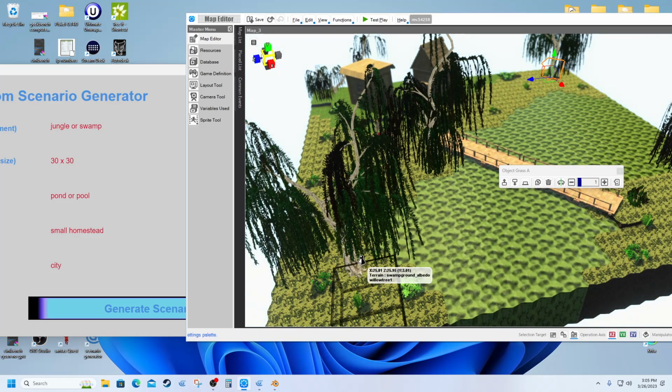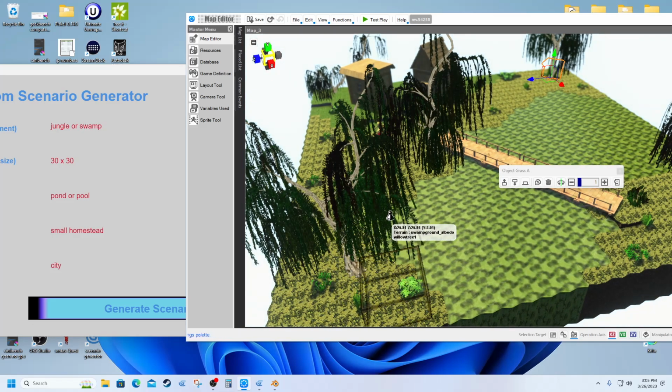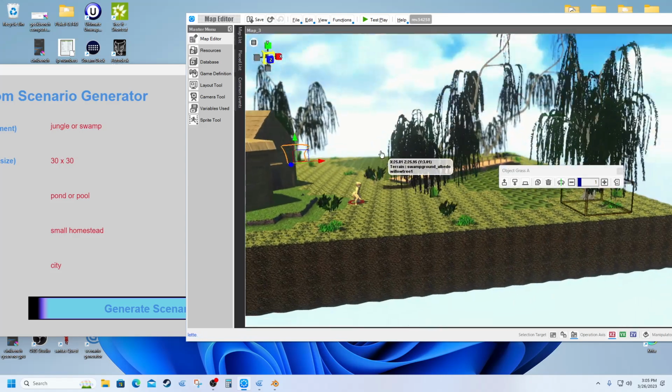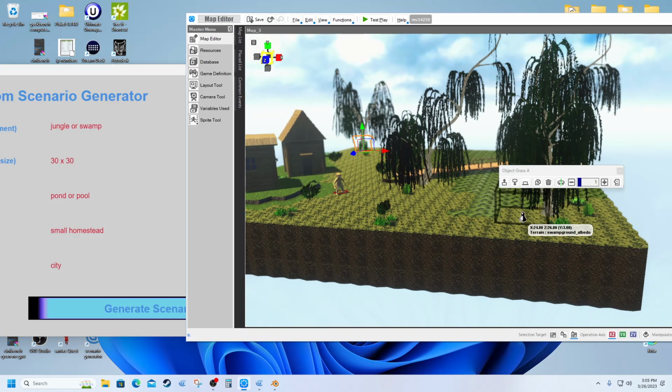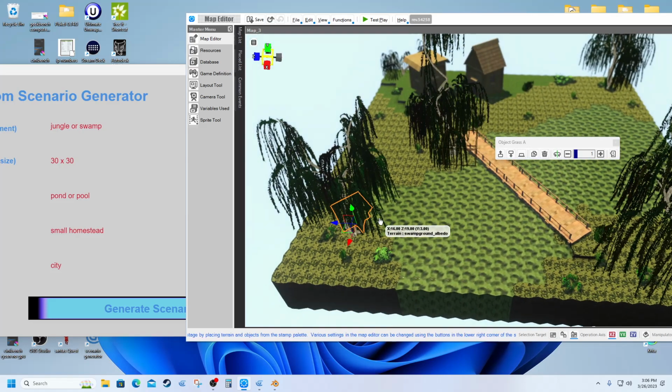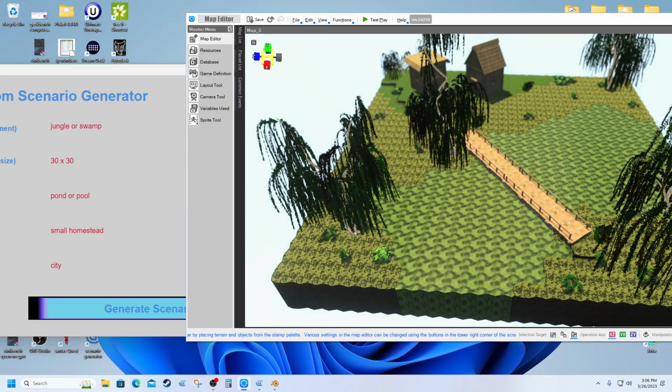Come on, zoom in. That's not where I'll put you. Okay, fine. Put you right there. Okay. Now I'm going to go to these.